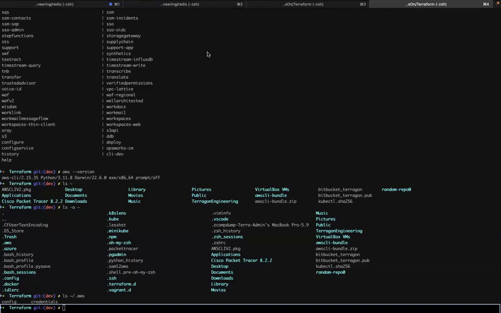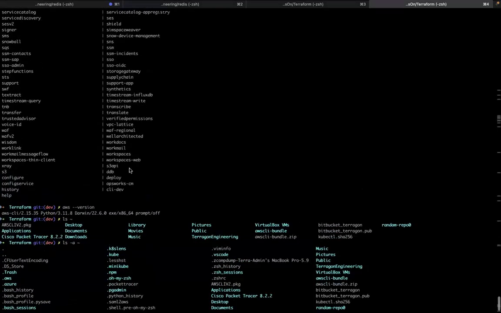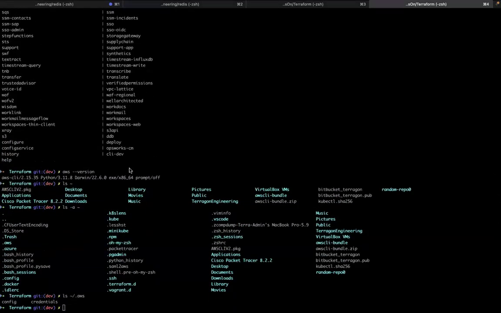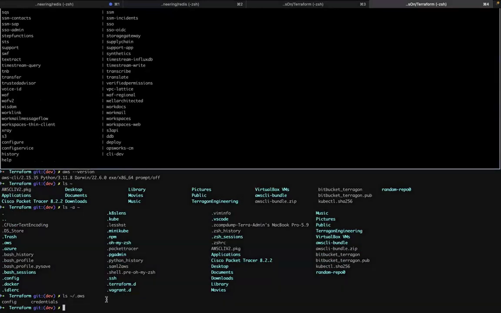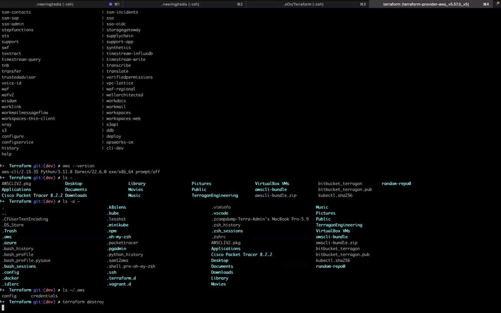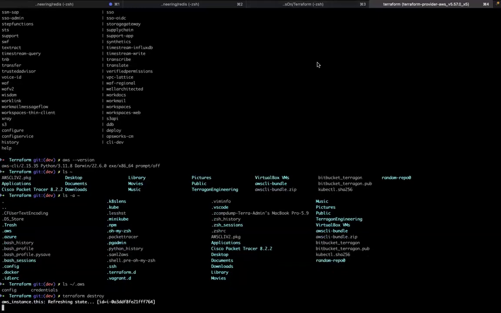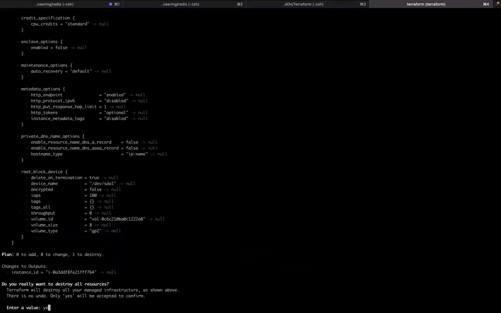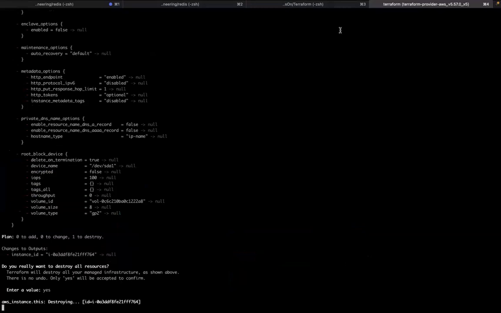Okay. All right. Thank you. So I'm going to destroy what I've done now. Am I in the right place? Yes, I think so. So I'm going to do terraform destroy. It asks me if I really want to destroy it, and I'm going to say yes, I really want to destroy it. So it's destroying the instance right now.